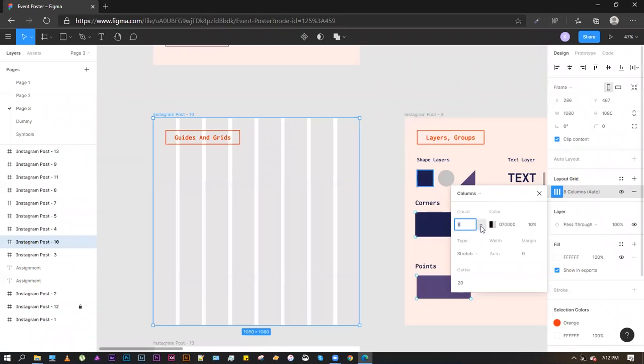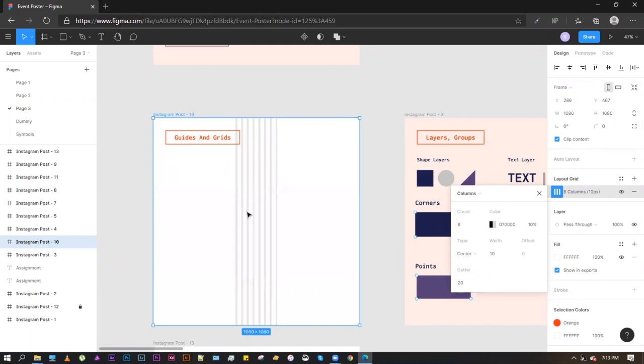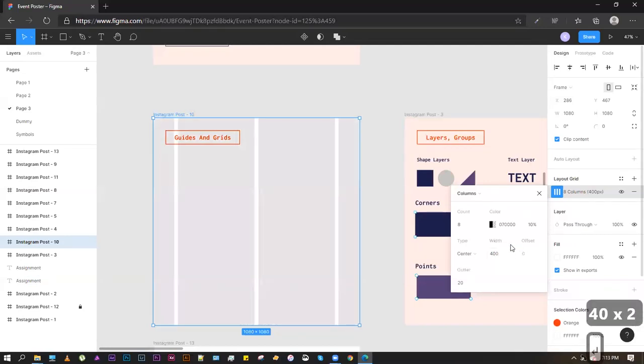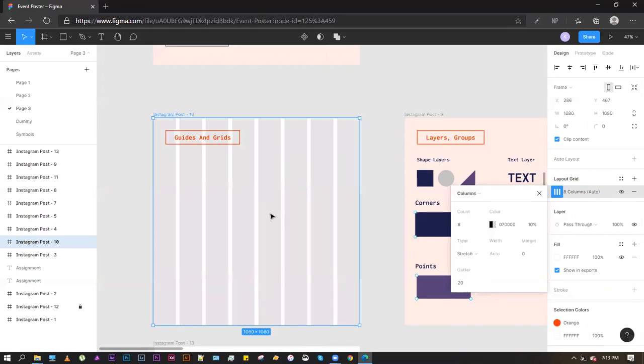So now that I have 8 columns, these are evenly spaced. I can choose a type. If I have chosen stretch, it would start from the left hand side and stretch until the right hand side. And if I had chosen the center, it would constrict itself to the center, and it would give itself a width like so. Like here it is 10. I can give it a width of 400, but the recommended type is stretch, so that it fills your entire document or your frame.